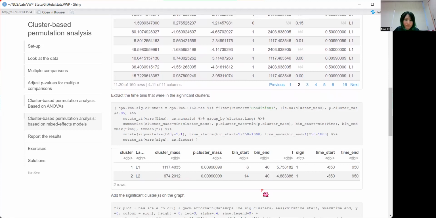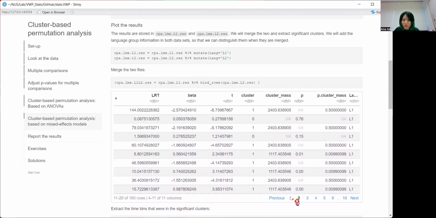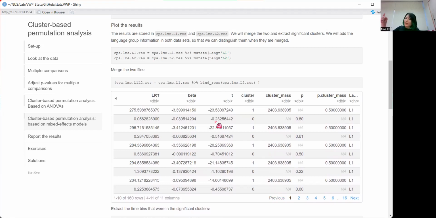Right, cluster should correspond to the first or second cluster. So that's the idea of the cluster. If it's the first cluster, it's given 1. If the cluster is not significant, then it's called 0. If it's the second cluster, it's given 2. Okay, the cluster mass is a cluster mass statistic, so in this case, the sum of all t values for that cluster. If it's in the same cluster, for example, this one is in cluster 1, then these all have the same cluster mass values.